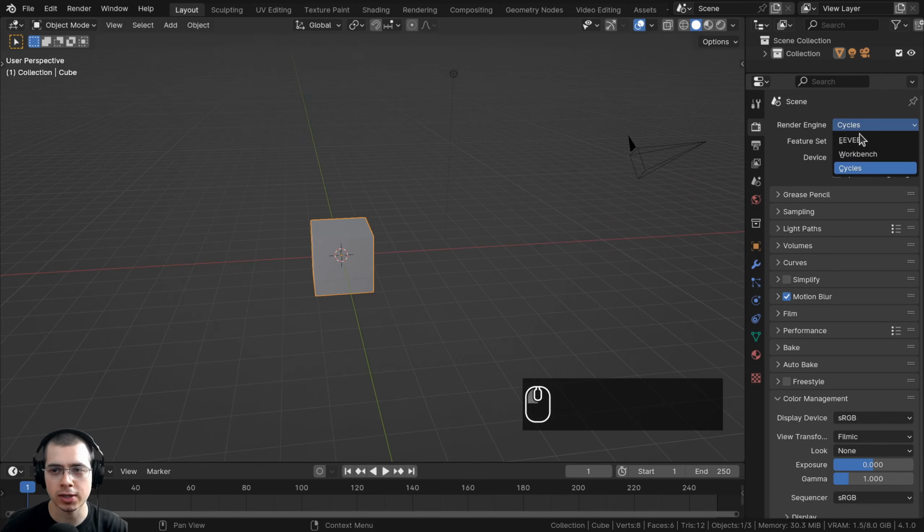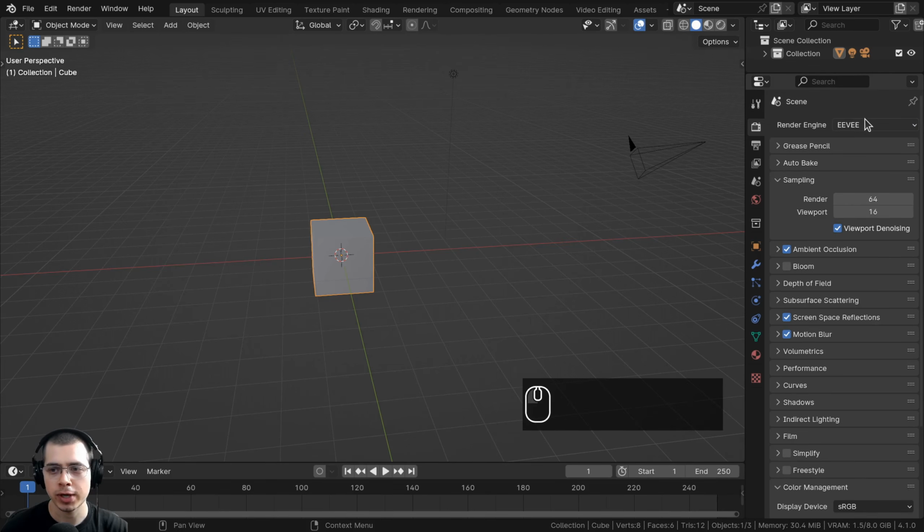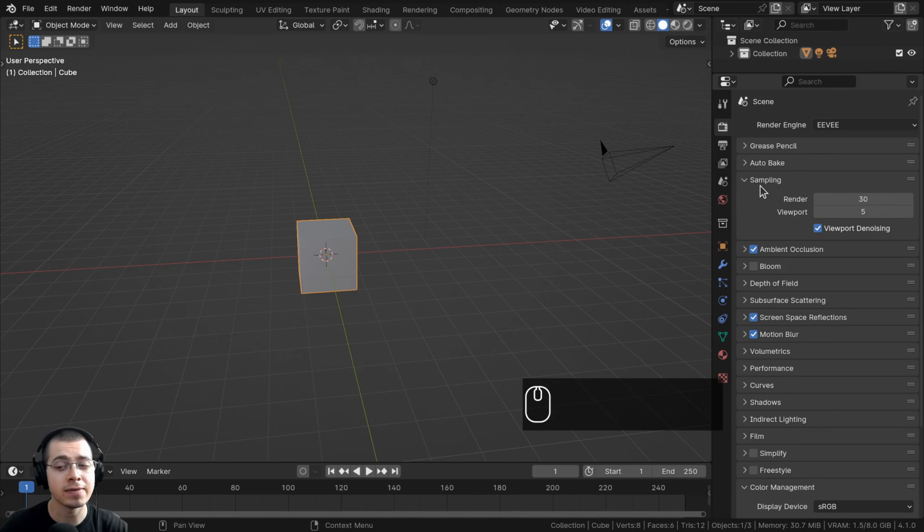So here on the render engine, I'll be using Eevee, and then when you change this over to Blender Eevee, there's a few settings we can change. To make the viewport faster, I can just turn this way down to maybe just like a 5, and the render here, I could just turn that to like a 30. And then also to make Eevee look a bit nicer, I'll be turning on the ambient occlusion and the screen space reflections, and then also the motion blur.